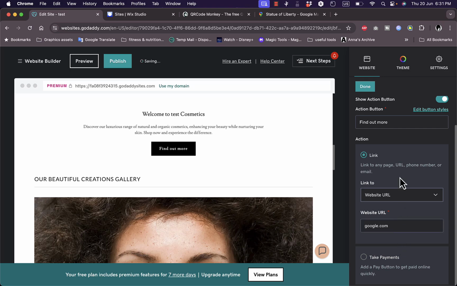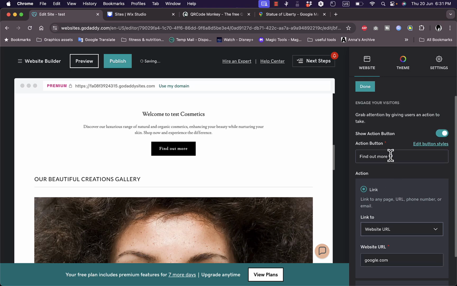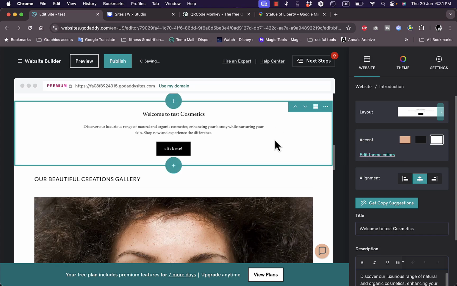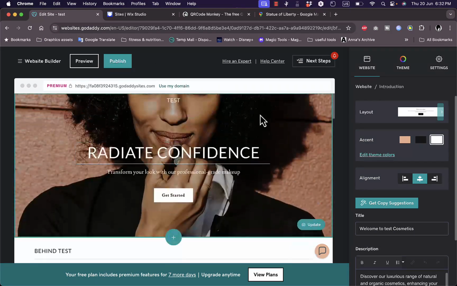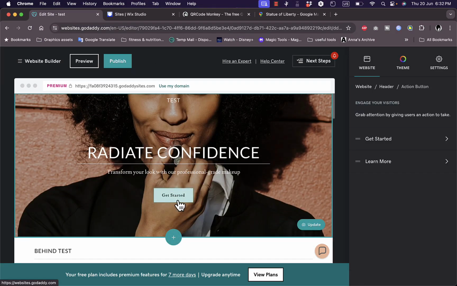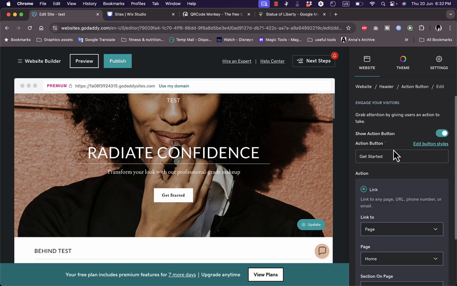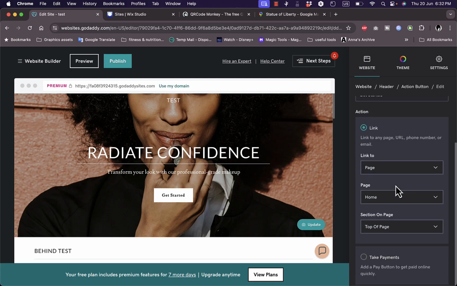Okay, and here you can edit the text on the button. So let's say click me. Okay, it looks good, and now we are done. And if we go up to the introduction section, we can click on the get started button here, and we can edit the same settings.